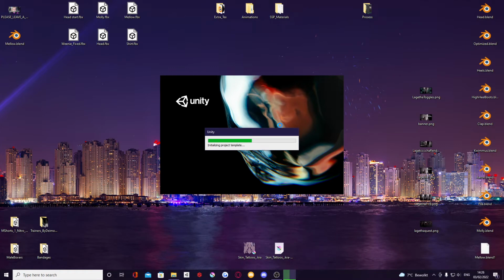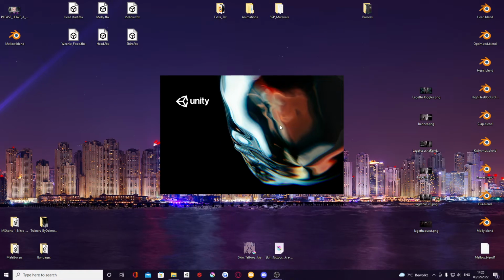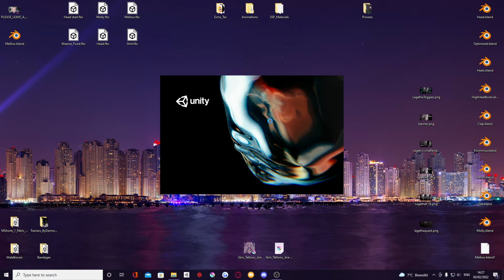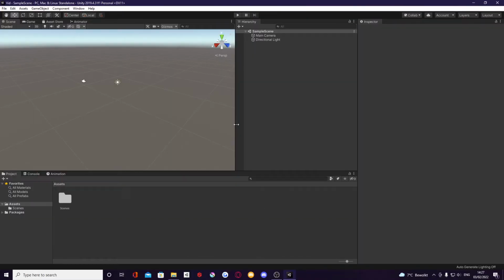Make sure you always make a new project, by the way, for each avatar you want to upload, because if you put multiple avatars in one project, the files can clash and it can break the whole project, and you'll have issues with the models once you upload it, or you won't be able to upload it at all. So always make a new one.